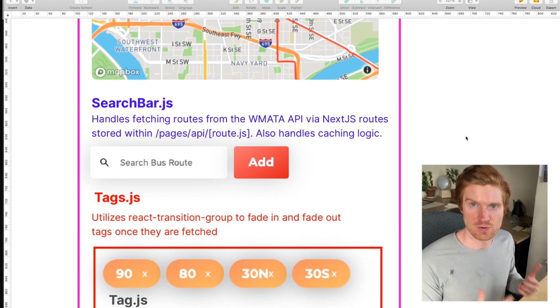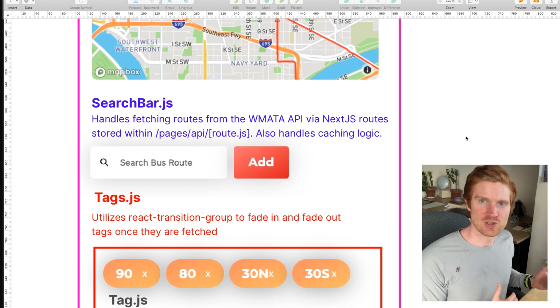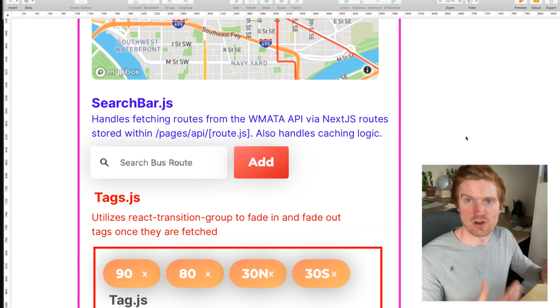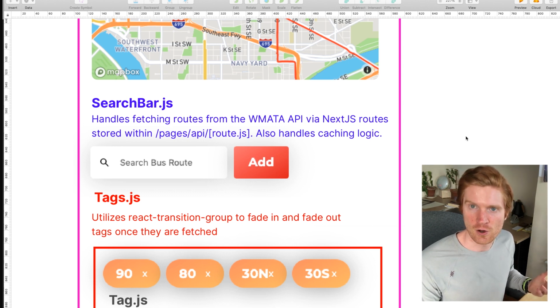So there's a bit of logic that is included in the search bar. Mainly, it serves as a broker between routes that I have not yet gotten from the WMATA API, in which case it goes and grabs those, or it checks my local state to see if I've already surfaced that route before, and it will go and pull back a route that I've saved in the browser in state so that I don't have to make the round trip API call.